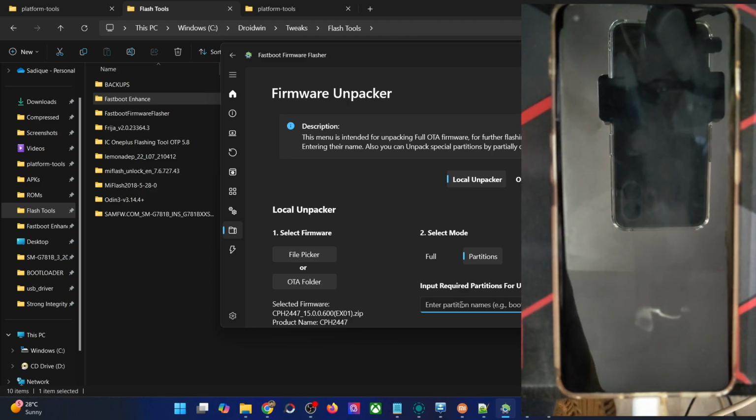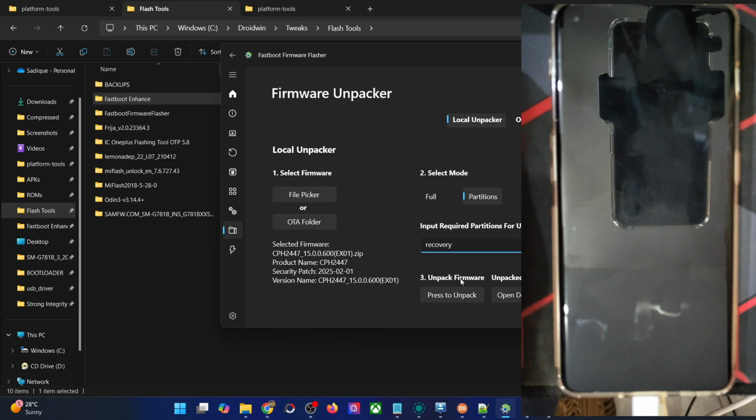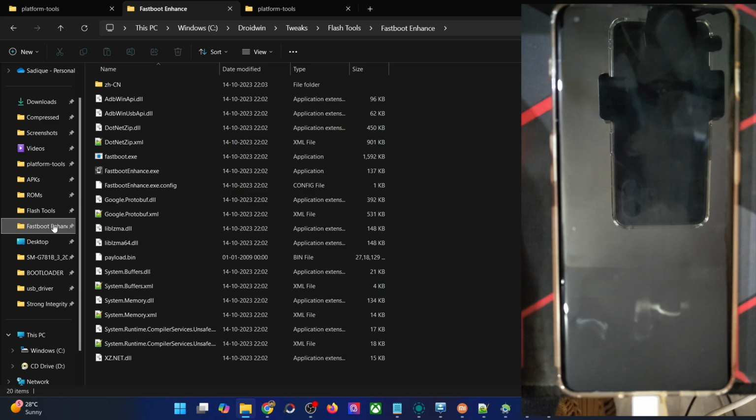In our case, it's the recovery partition. So choose recovery, hit enter. It will extract the recovery by pressing the press to unpack. It will only extract the recovery from the package. But in case of Fastboot Firmware Flasher, you have to upload the entire zip. Do keep in mind. But in case of Fastboot Enhance, you have to place the payload bin file and then extract the bin file only.